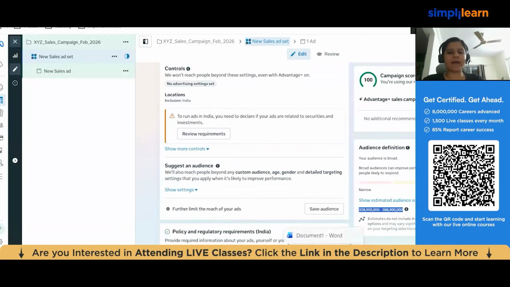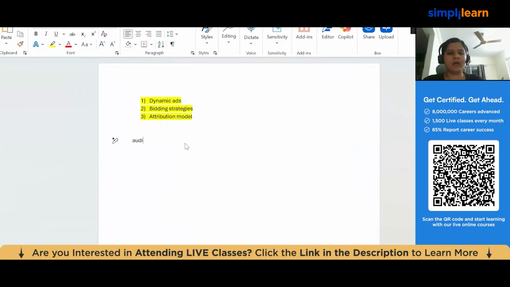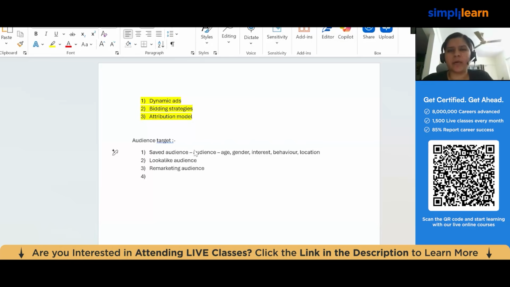Now, with respect to the audience targeting, guys, let me just give you an idea. On Meta, you have three kinds of audience targeting: saved audience, lookalike audience, and remarketing audience. Now, saved audience is where you have to create your audience from scratch. So you have to create your audience by adding age, gender, interest, behavior, location. So you're creating an audience from scratch, is what I'm trying to say. We also call them a prospecting audience, people who might know about the category, but probably wouldn't know about your brand.